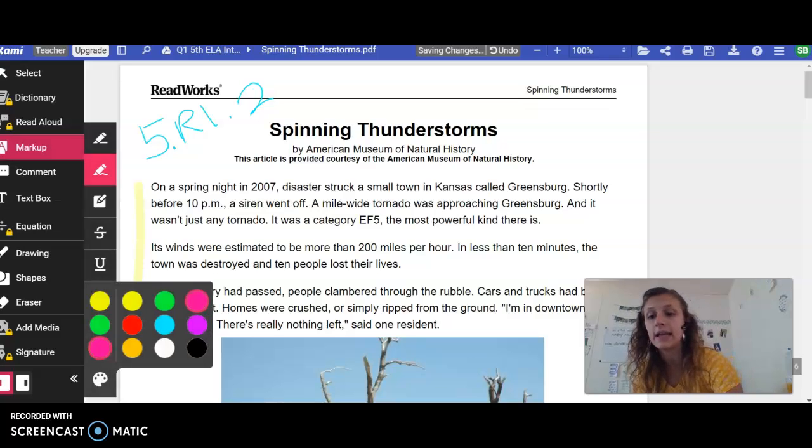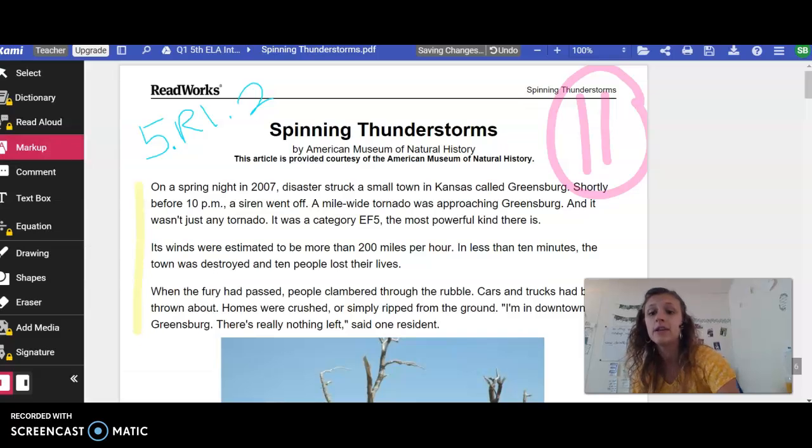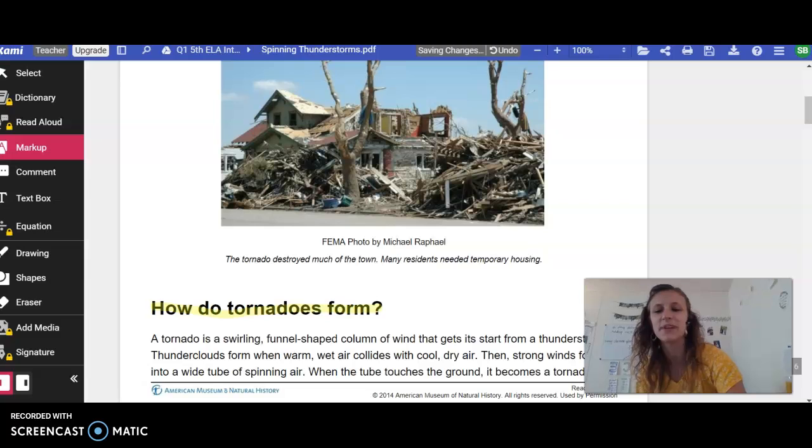Here's what I want you to do. Go ahead and please pause, and read this first section, okay? That means you're going to read until it says, how do tornadoes form, okay? So go ahead and pause me and read, and then hit play again once you're ready.